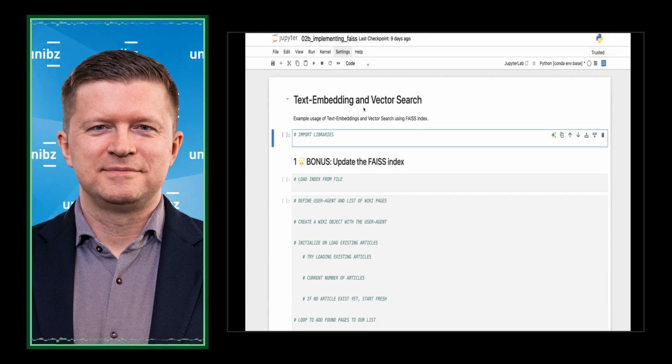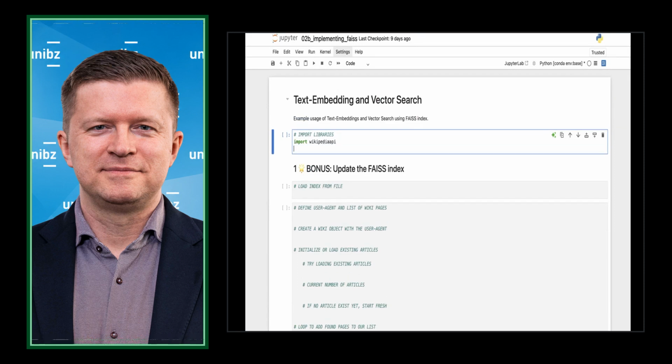And again, we're going to import our relevant libraries. You can just copy paste it if you like. Exactly, we need exactly the same libraries, Wikipedia API, because we want to load some additional articles, sentence transformers.